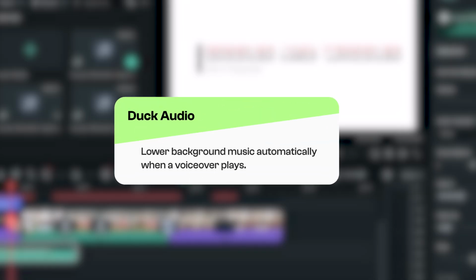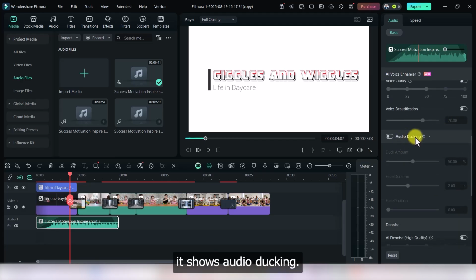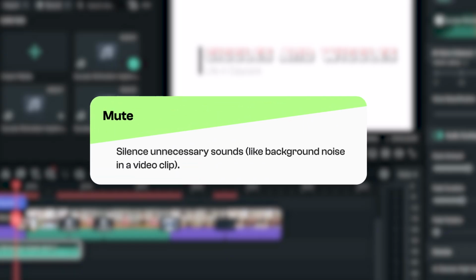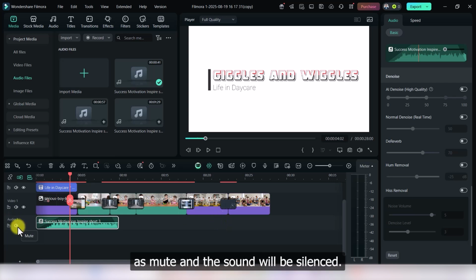Duck audio. Lower background music automatically when a voiceover plays. For example, you can just scroll down a bit, and here you can see it shows audio ducking. But as we don't have a voiceover right here, if you want this one to implement, you can just turn this on and it will automatically adjust the audio. Mute. Silence unnecessary sounds like background noise in a video clip. For that, you can just click in here as mute and the sound will be silenced.